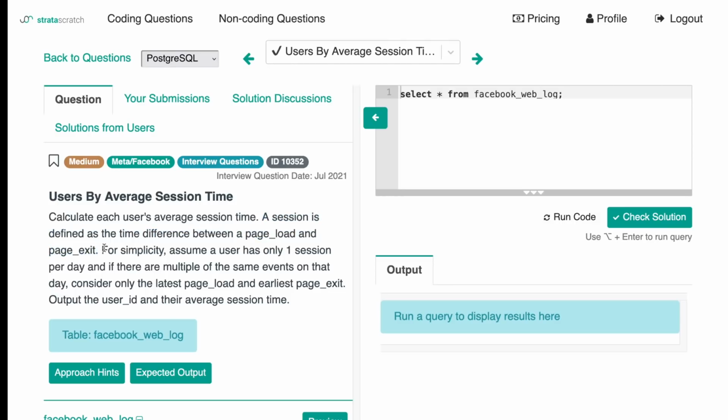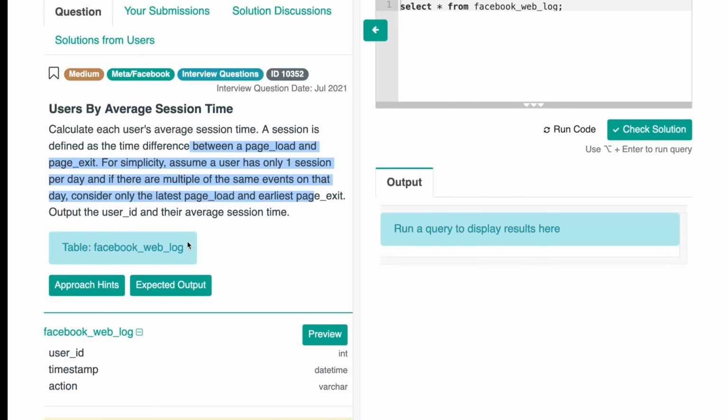Okay, and then they have given us some assumptions here saying that for simplicity, assume a user has only one session per day. Okay, and if there are multiple of the same events on that day, consider only the latest page load and earliest page exit. Okay, output the user ID and the average session time. So let's try to understand these questions once we look at the table data.